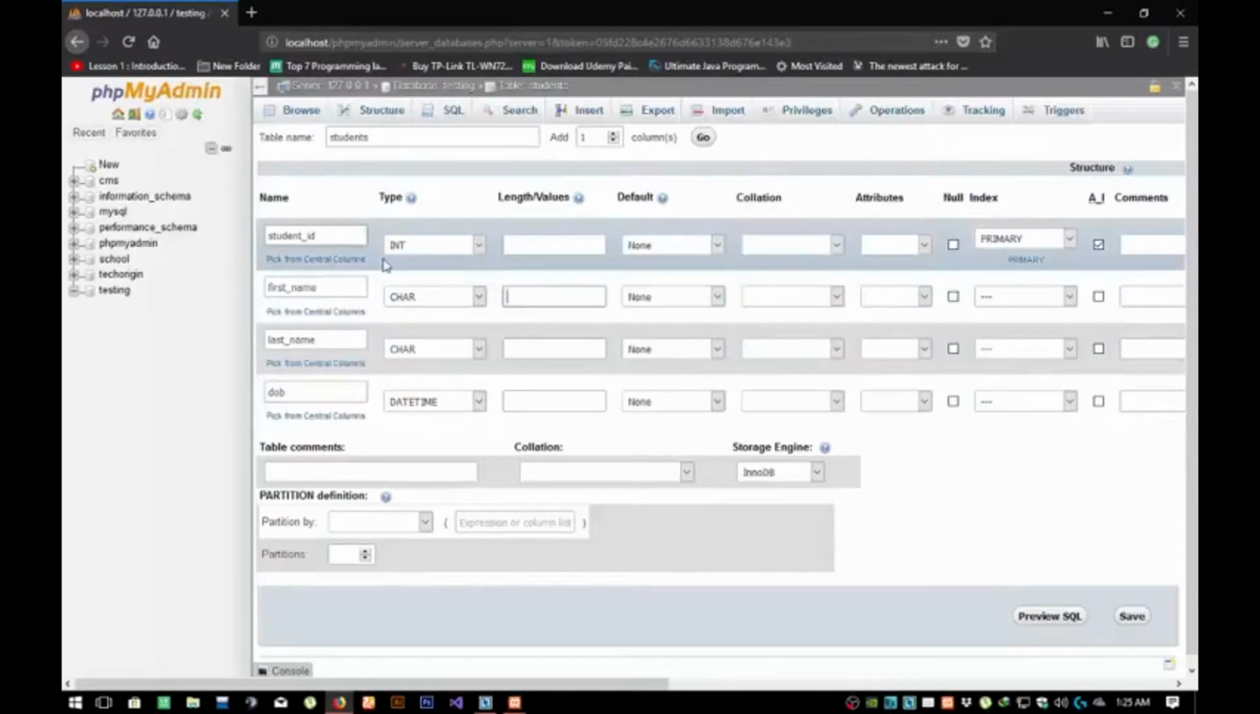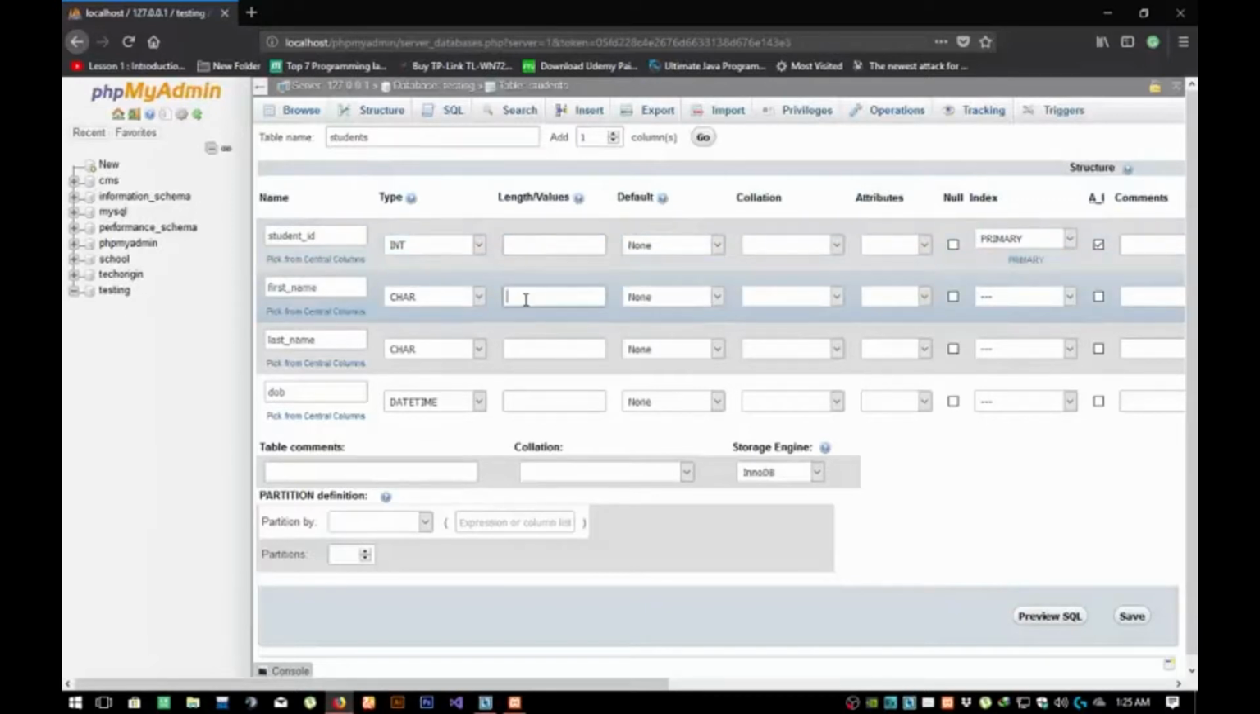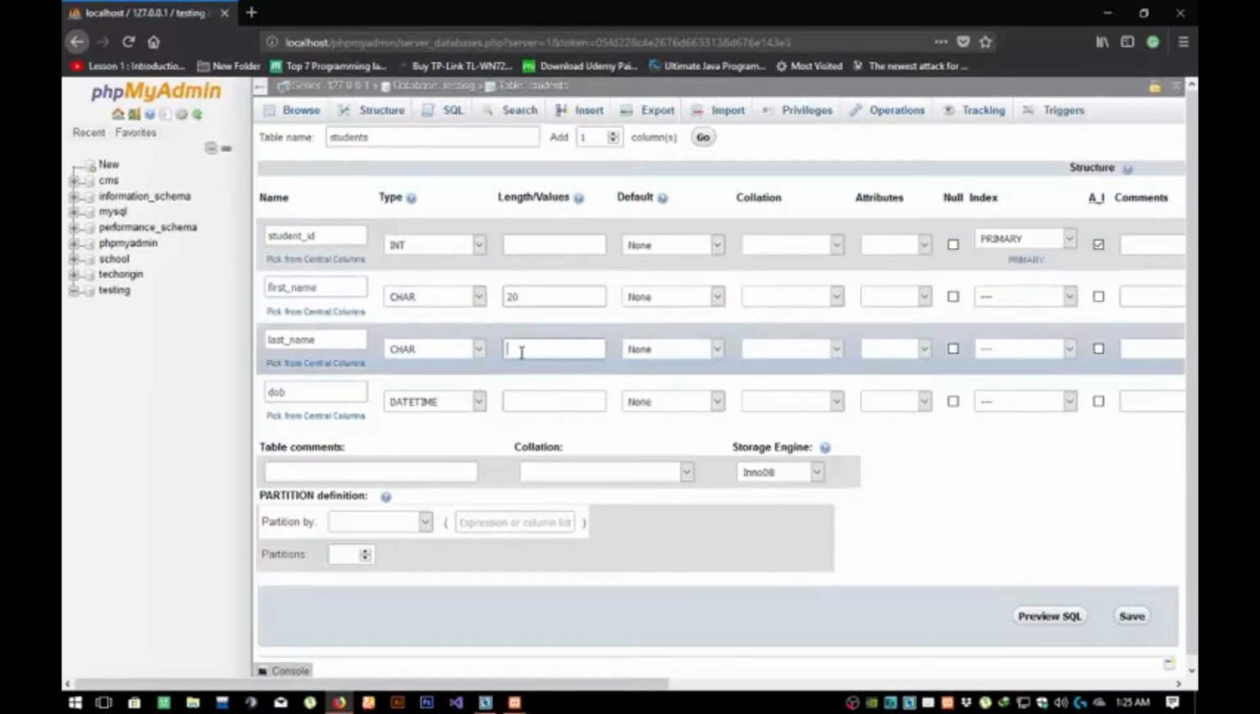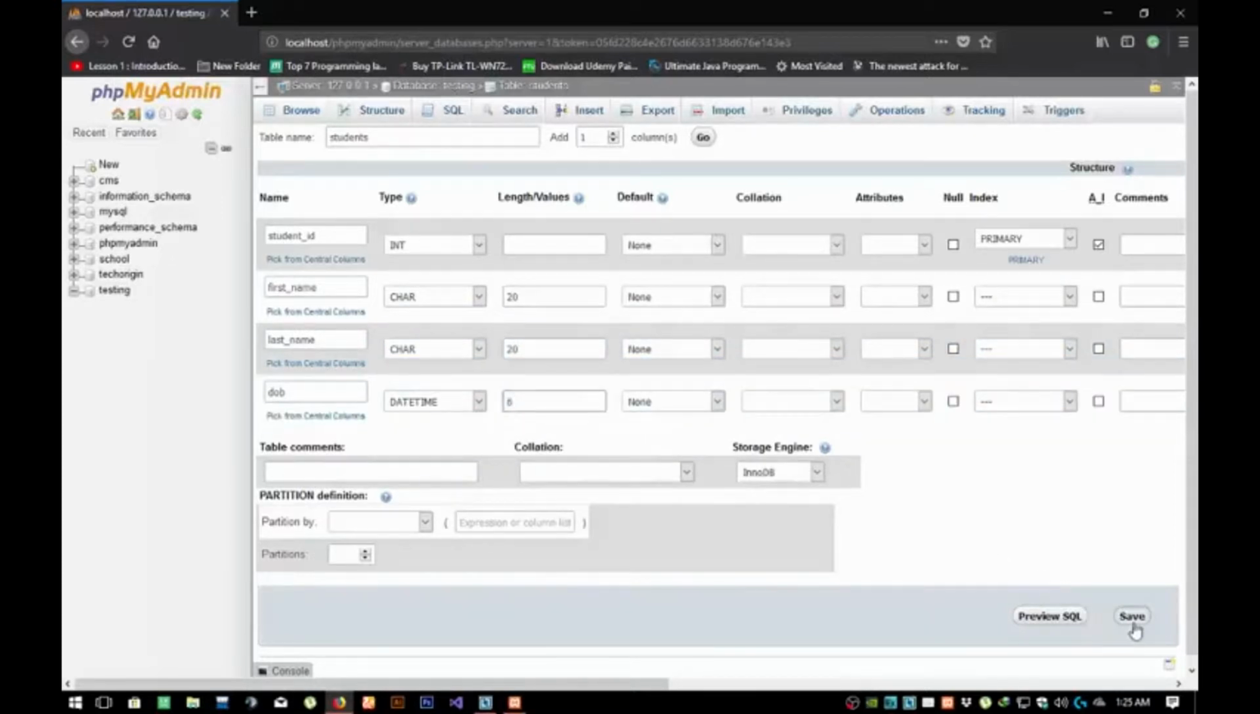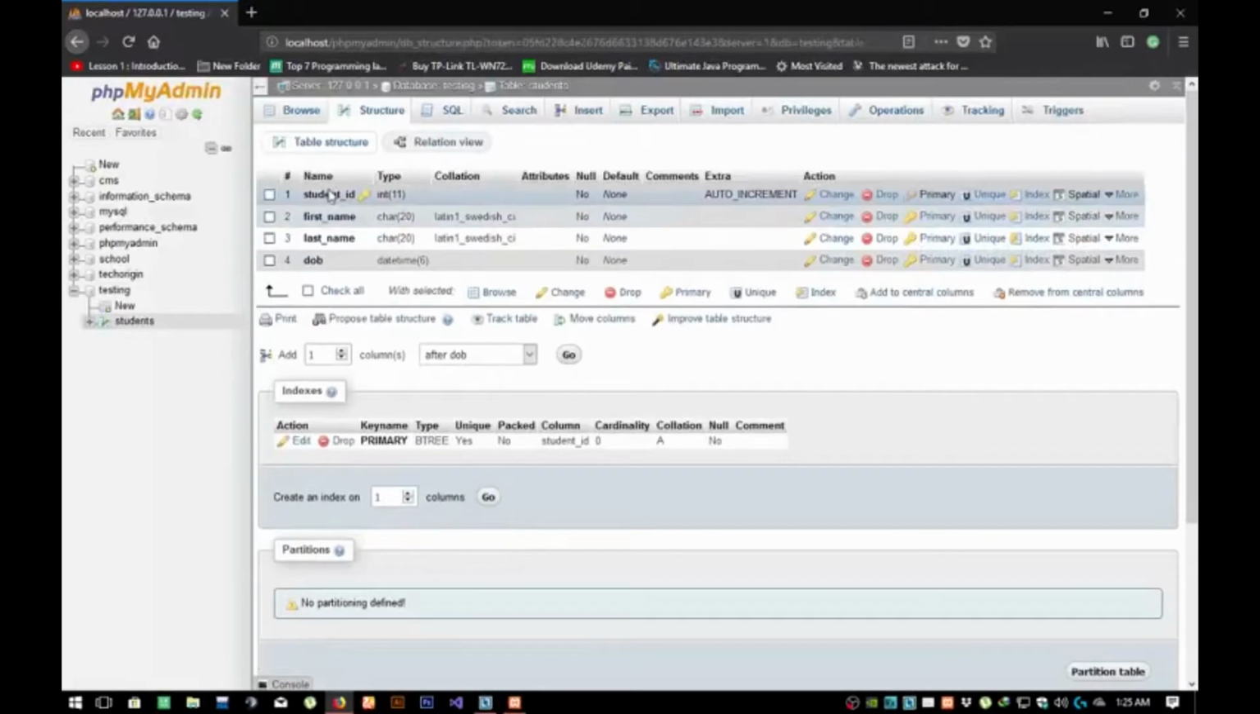And now it's time to mention length here. First name will be 20 and the last name will be 20 and the date length is 6, and click on save. And the student table has been created.